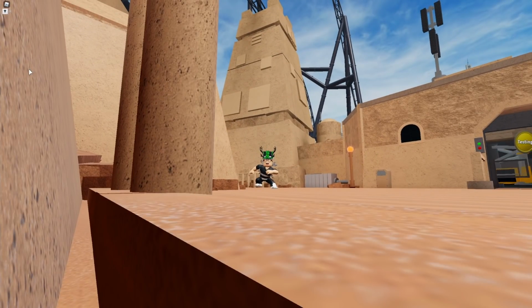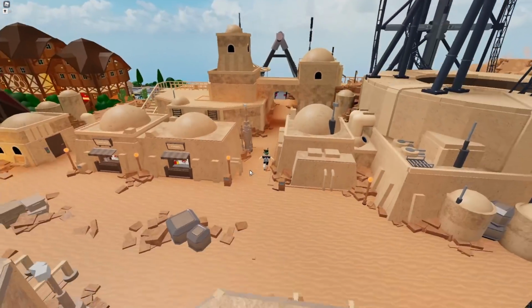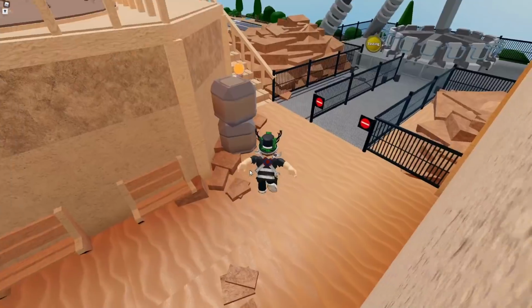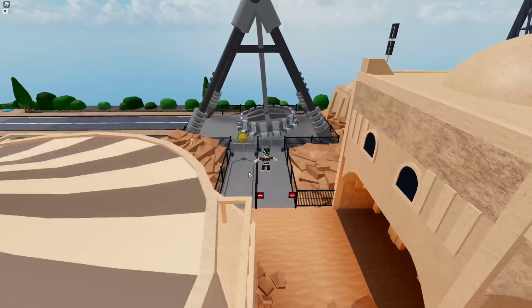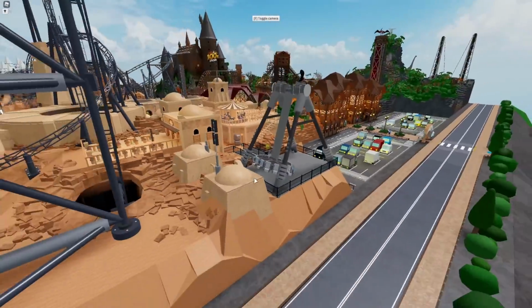I didn't even think you would be able to do something like this in Theme Park Tycoon 2. Wow, I don't even know what to say. So yeah, let's go check out, oh my gosh, let's ride this one. This one looks awesome. Oh my gosh, here we go. I just want to ride this because of how cool it looks.